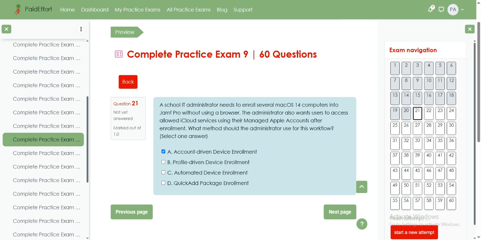Automated device enrollment is powerful, but it's meant for devices that are pre-assigned in Apple Business or School Manager and doesn't apply to this scenario where the user initiates enrollment. Quick Add Package enrollment is outdated and largely deprecated. It no longer fits into modern Apple deployment strategies and lacks support for features like managed Apple accounts. So when enrollment must be browser-free and iCloud-enabled, account-driven device enrollment is the best fit.